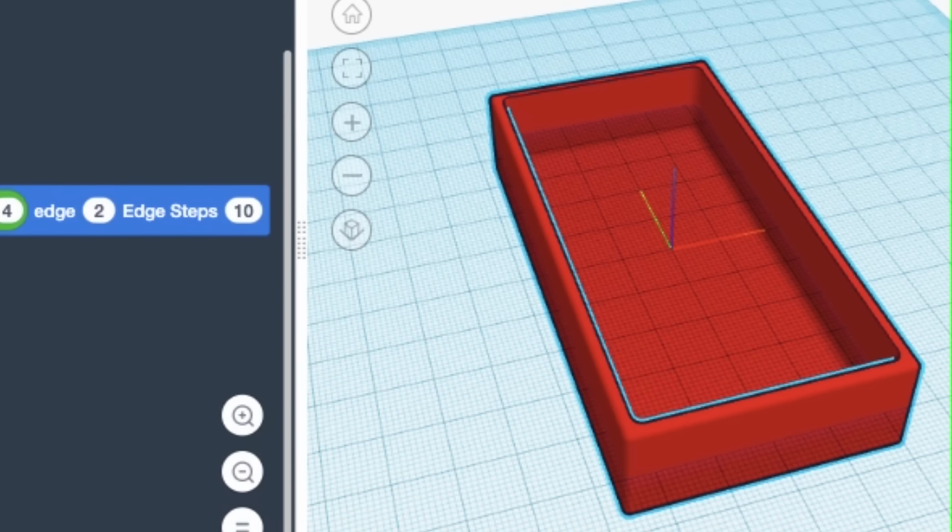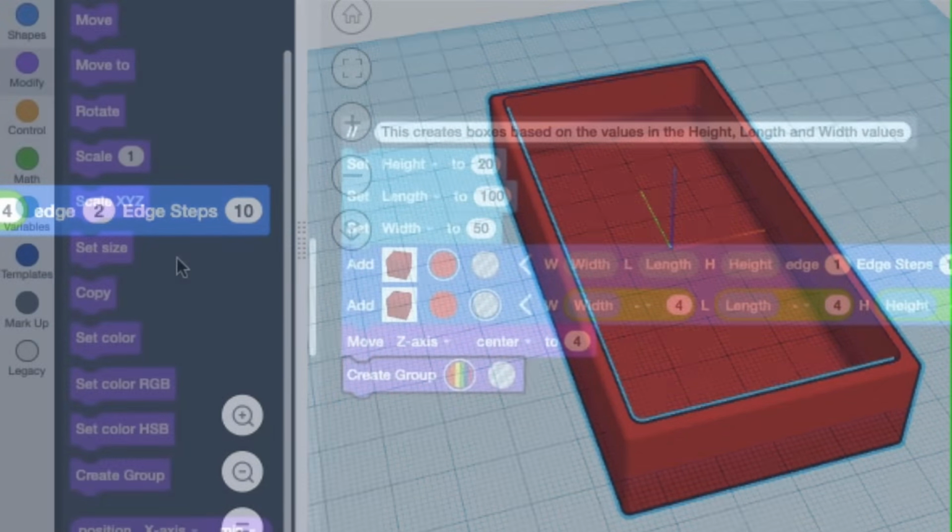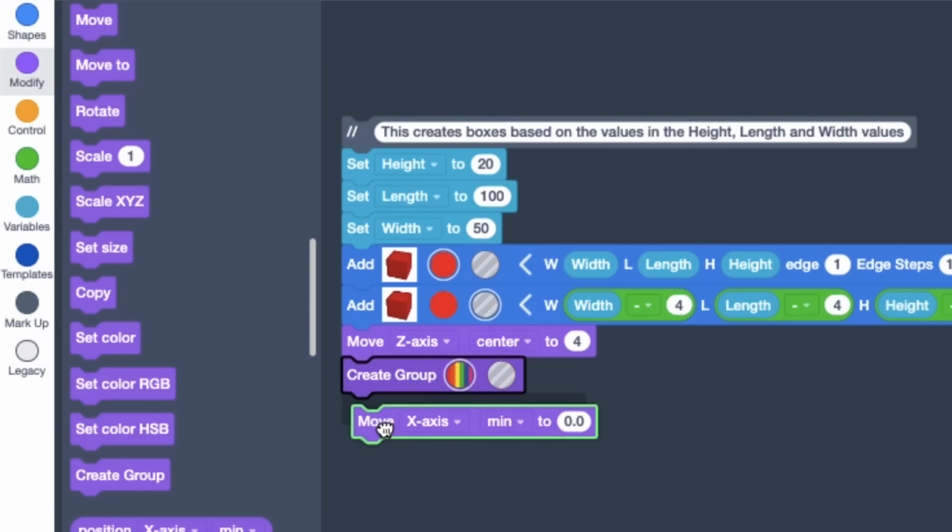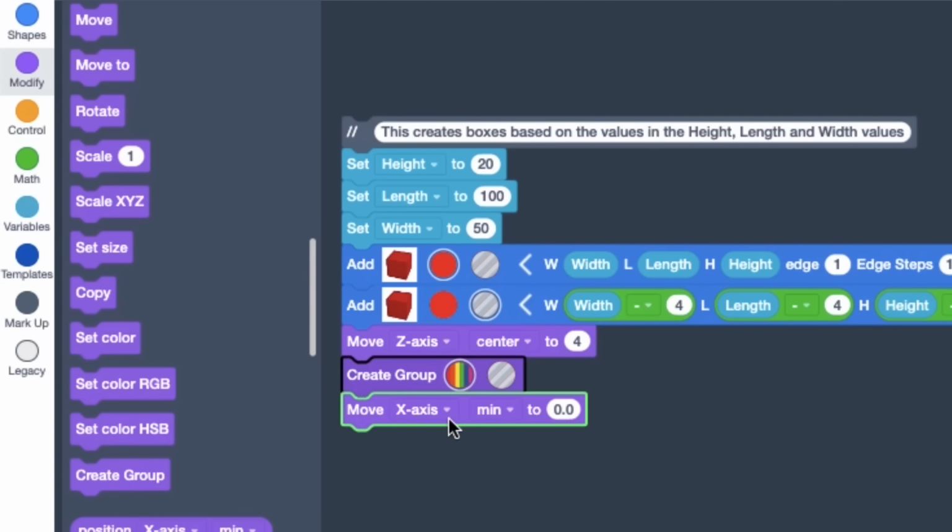Now, if you don't like the box sitting below the bed, there's an easy command to fix that. Just go over to the menu, grab the move to command, drop it in place. And then for here, we're going to select Z axis, and then we're going to say min, which is the bottom, and we want the bottom to be at zero.